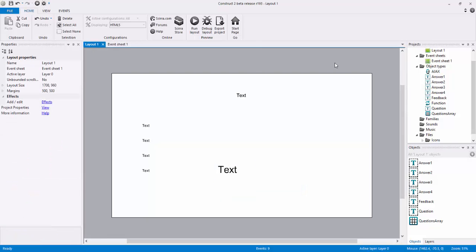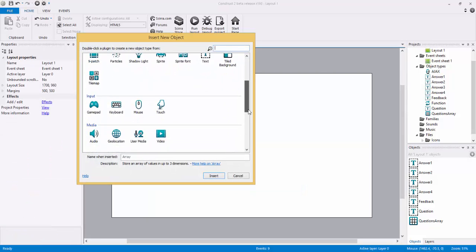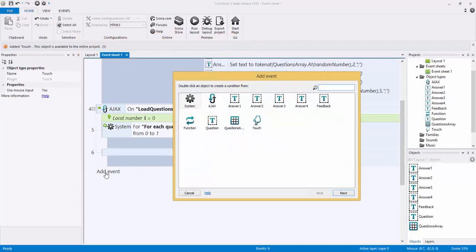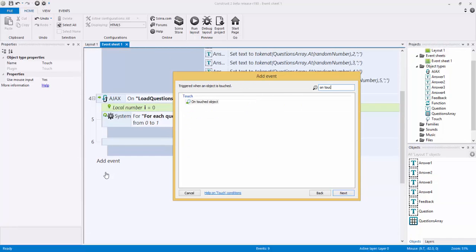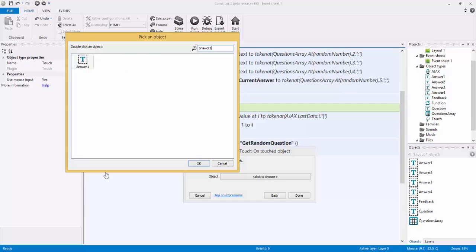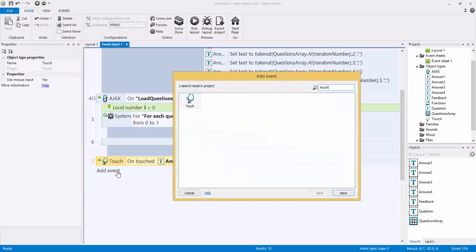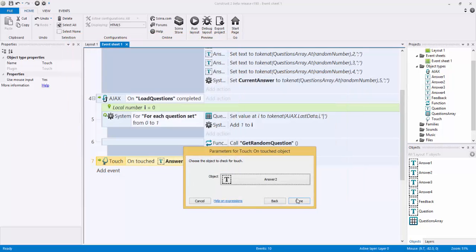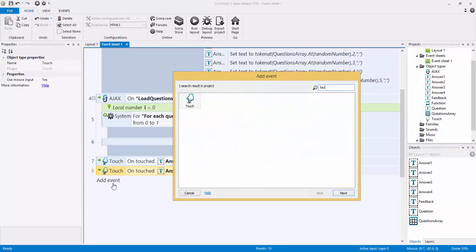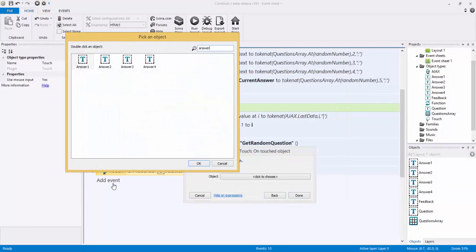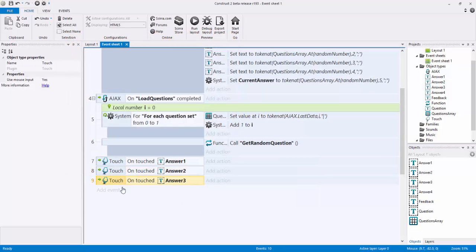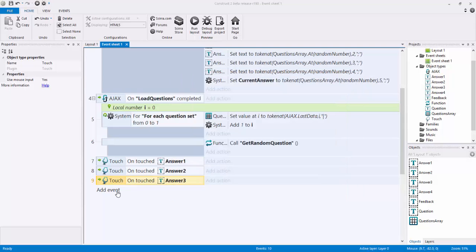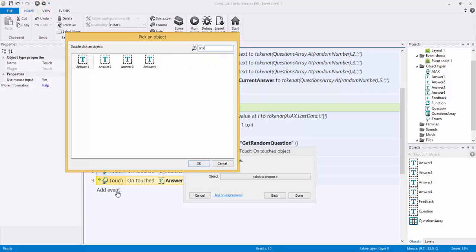But now, I'm going to add one more thing, the touch object. So when we touch on one of those answer choices, there we go. When we touch on one of those, we want to check to see if it's correct. So let's add a touch event for each one of those text objects. So on touch object, and then we'll choose answer 1, and I'll do this kind of fast. On touch object, answer 2. There's our 3rd one, and then we need our 4th one as well. I know I'm moving fast. This is pretty straightforward. I just want to get this out of the way. Answer 4.